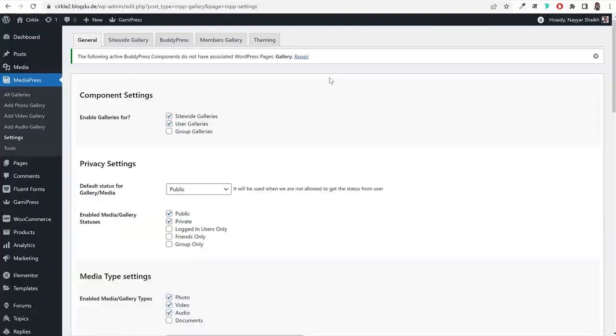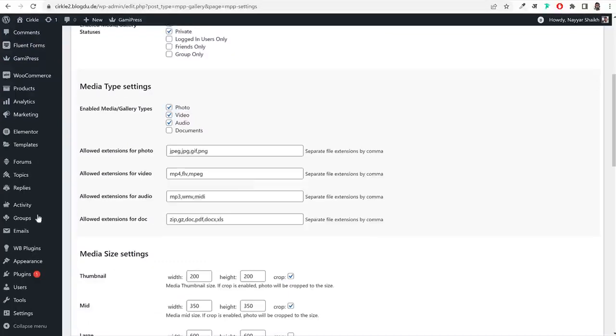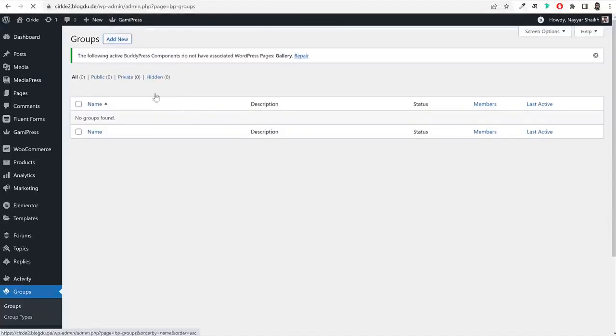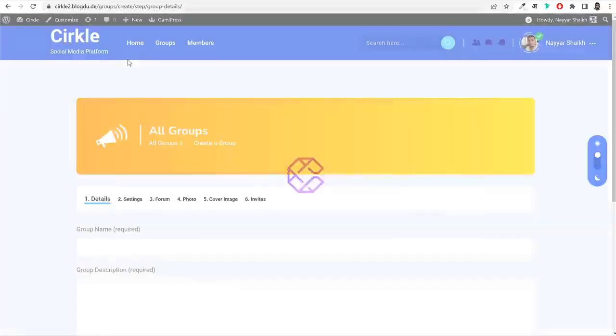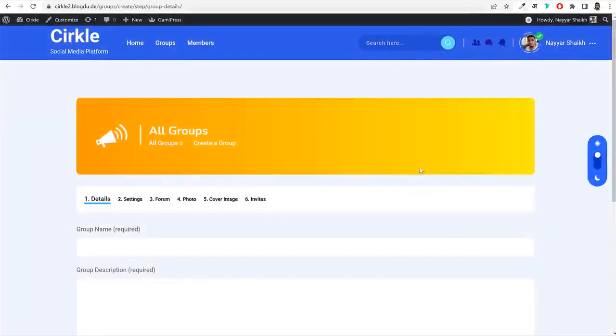For that, if you come back to your dashboard, you will see at the left hand side you have the groups option. If you scroll down at the left hand side, you will see you have groups. Hover that and click on groups. And now you can click on add new. Now as soon as you click on add new, you will be redirected to your front end. So here, if you see at top, this is the direct link for creating a group. So what I'll do is I'll copy the link.